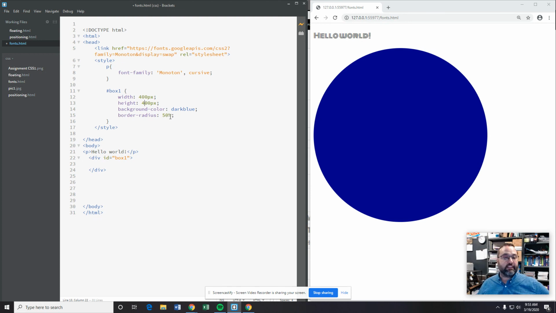So that's just a little trick for creating circles on your pages in CSS. So there you go. There's the 2 lessons of the day.